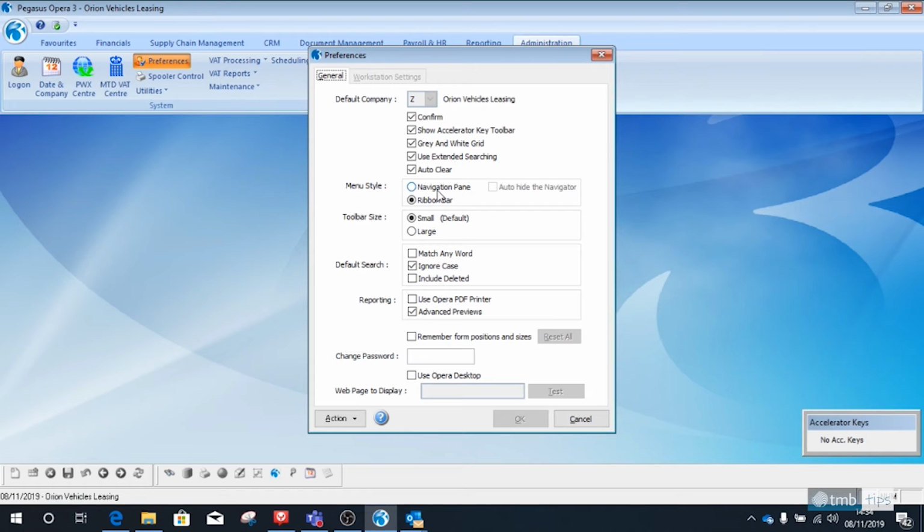Right, menu style, navigation pane and ribbon bar. Ribbon bar is basically Opera 3, so it looks like Word, looks like Excel. You've got all your tabs across the top and your little menu icons underneath. Navigation pane is effectively what Opera 2 used to look like. So you have your tree search sort of expanding function down here. So you would go, you know, financials, sales, processing, and just expand each item.